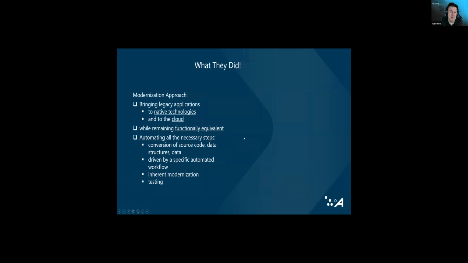We automate all the steps necessary. That means not only the conversion, which is obvious, of course, the conversion of source code and data structures, but also the testing. By converting, we do inherent modernization. That means, for example, Adabas does not know the concept of a date or timestamp. If you go to a relational database, you introduce a real date or time field. Then, of course, you can also take that opportunity to, for example, split your tables and normalize or denormalize as you want. And of course, what's very important also is the automation of the testing, and we'll come back to that.